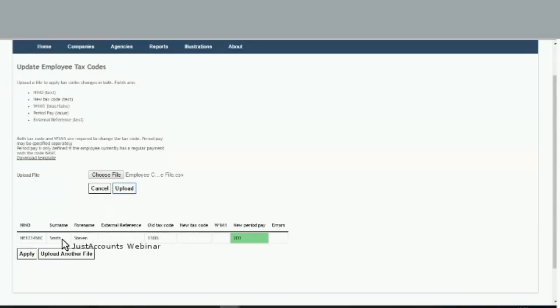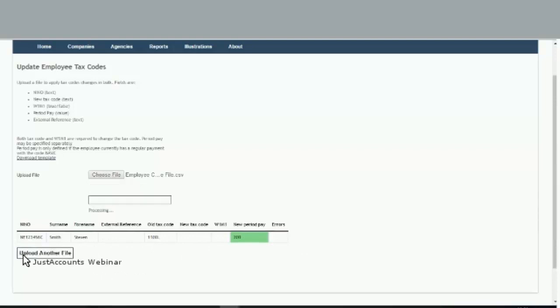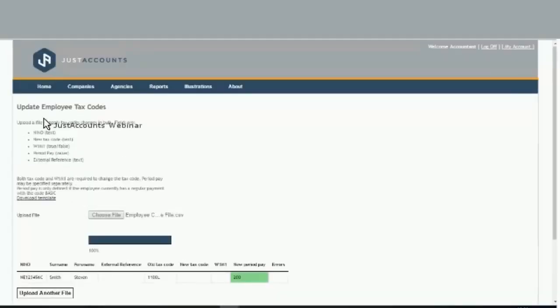It's telling me that I'm going to change Stephen Smith, £200. I'm going to click apply, and what that will do then, it will apply that change to that employee. Just going to wait till it's completed. There we go, to 100% now.